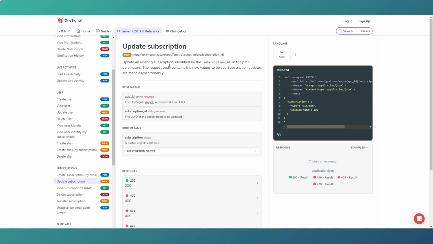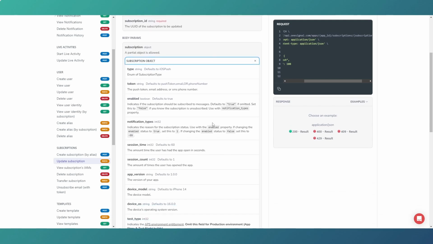And if we go down here, it says the app ID is required and the subscription ID is required, as I've covered those. The app ID you get from your OneSignal dashboard, and the subscription ID, obviously we've got that stored in an app state variable. And then basically enabled true or false. Essentially it defaults to true, but we need to set it to false if they're unsubscribed in this instance, obviously.